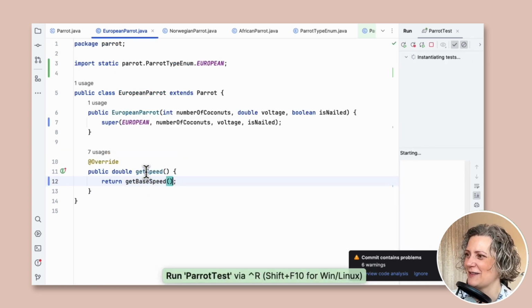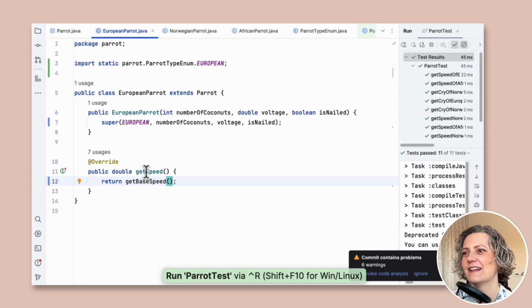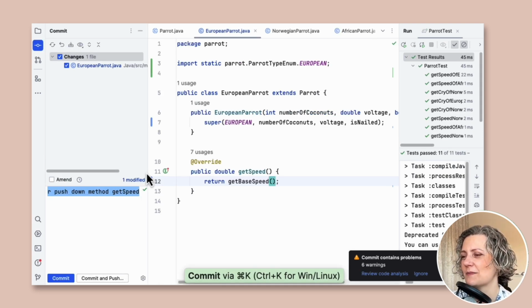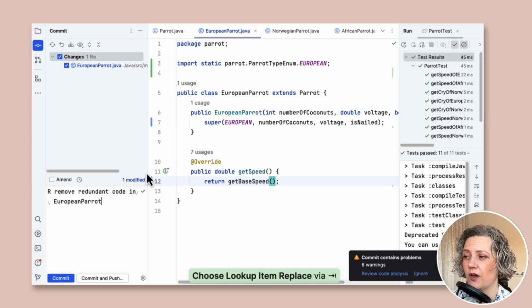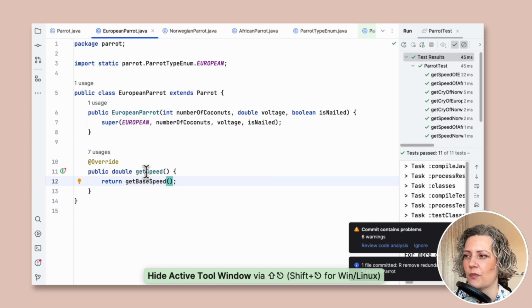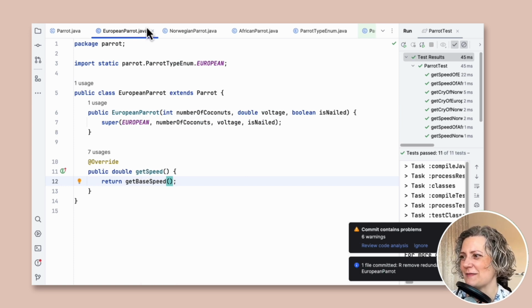Great. Oh, that was quick and easy. They've all gone. That's much simpler. So let's make a commit for that. What we've just done is basically removed redundant code. We know it's a European parrot. We don't need the other branches of the switch. That's the whole point of polymorphism.